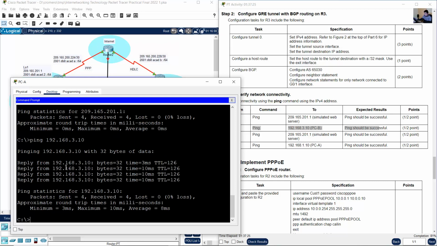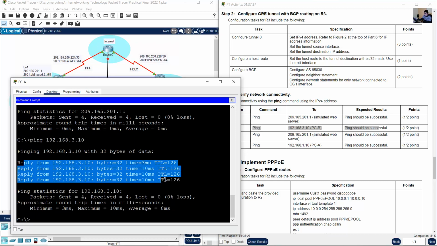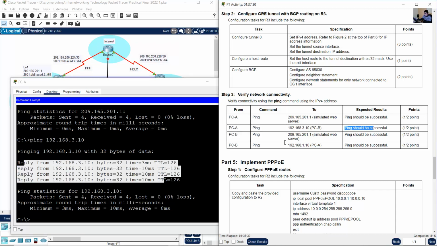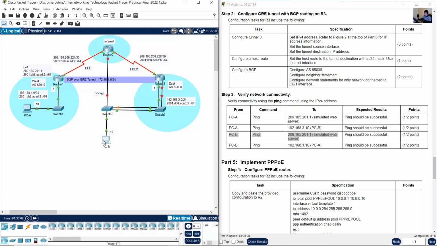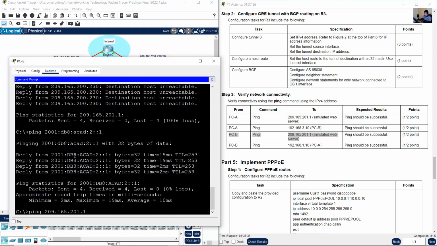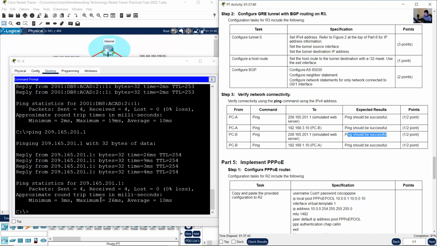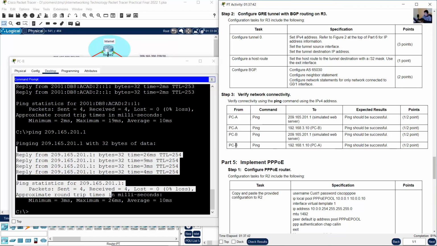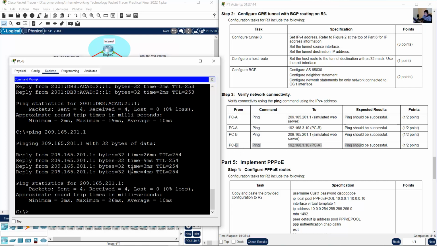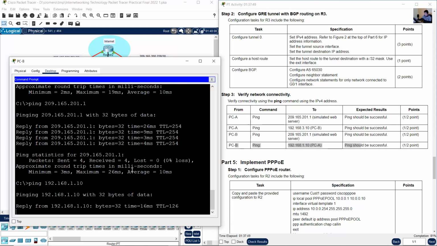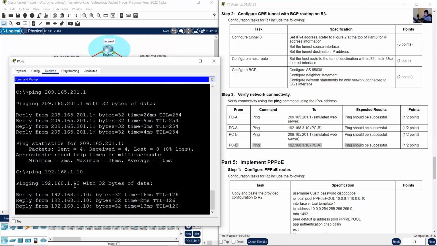Thank you for the tunnel. This is success. Ping should be successful. PCB, ping the simulated web server. Go to PCB. Ping the simulated web server. Success. Ping should be successful. Very nice. And from PCB, ping PCA. Okay, enter. Very good. Success.